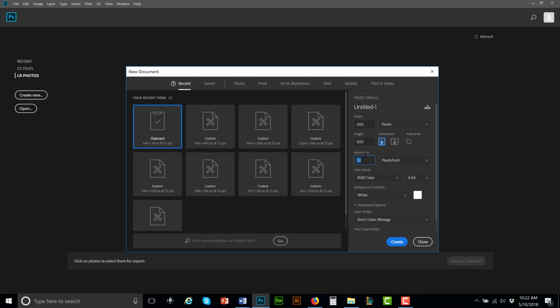Resolution. So this is where I need to know what am I doing with this image, right? If this is for the web or monitor, I can keep it at 72. If it's for a computer, I could bump it up to 150, but I'd usually just keep it at default 72. The only reason I really change this is if I'm going to print. Then I bump it up to 300.